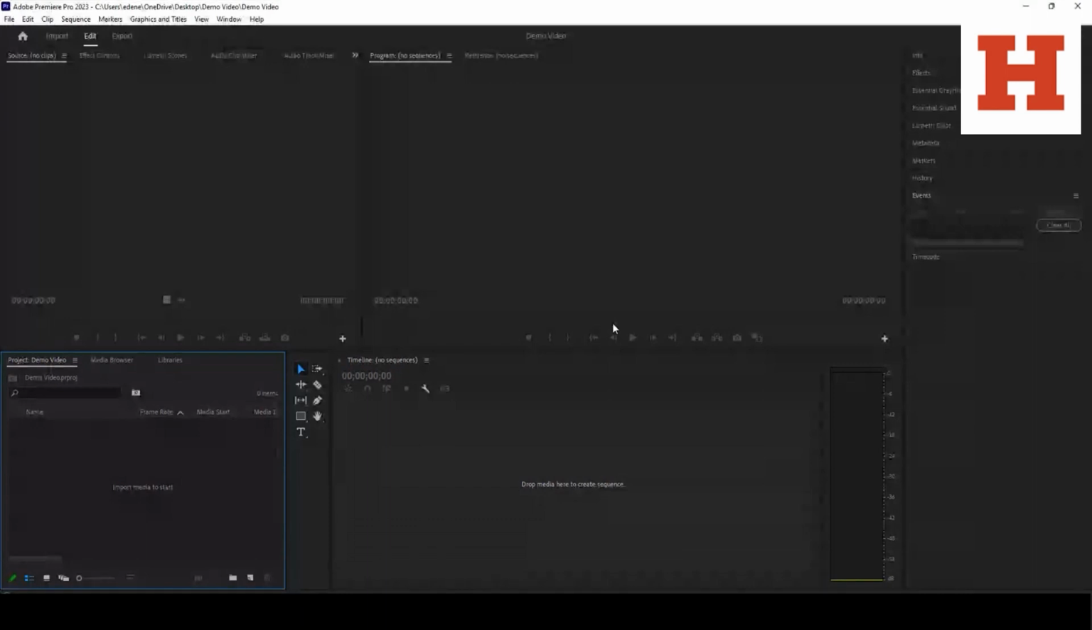Once you create your file, you will open a new project session and there will be an empty timeline. So this is where you're going to put your content.